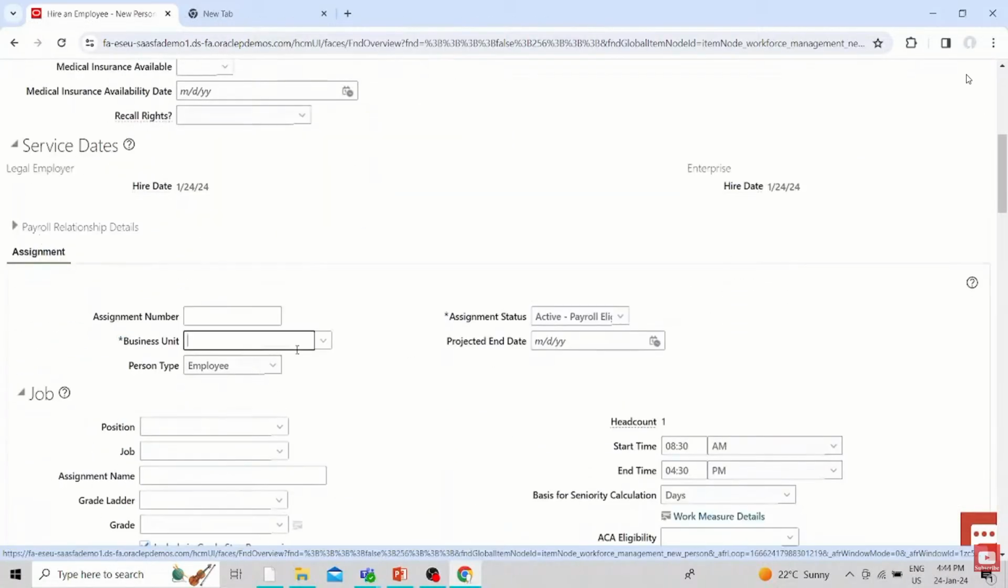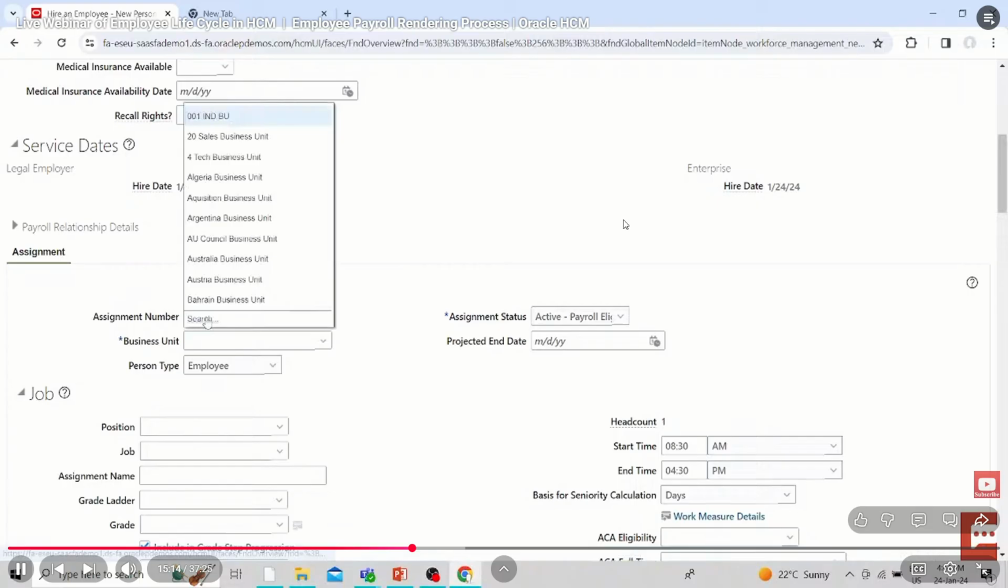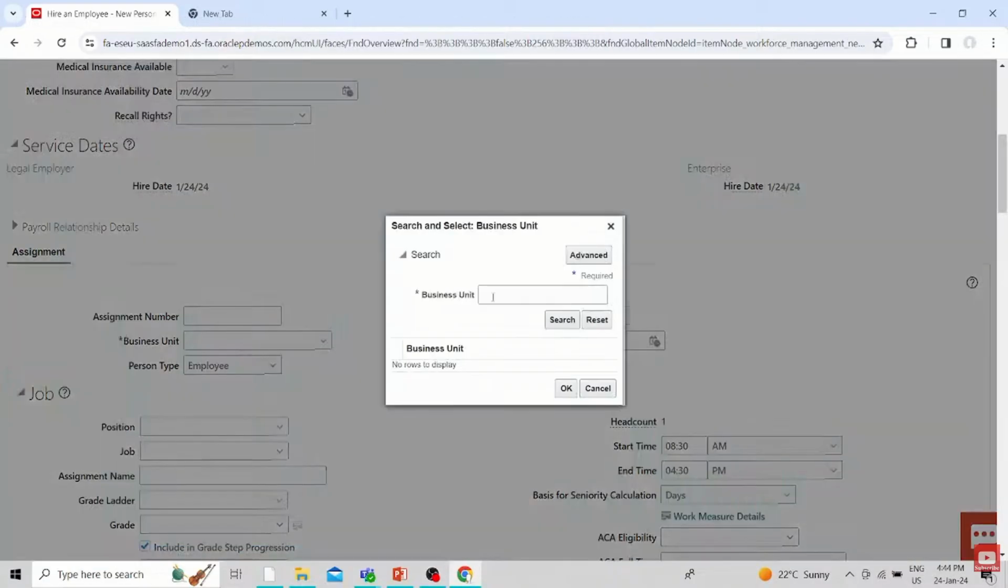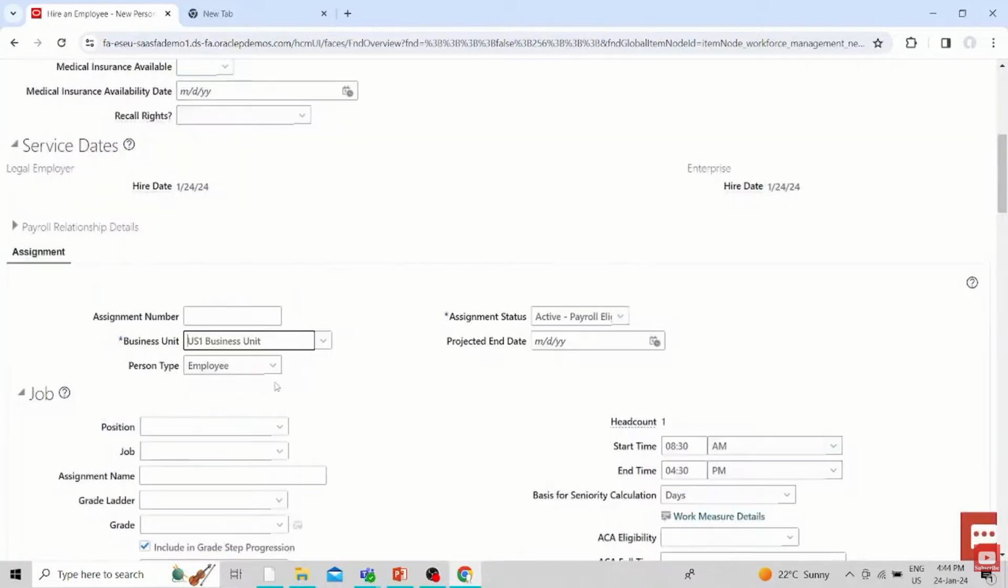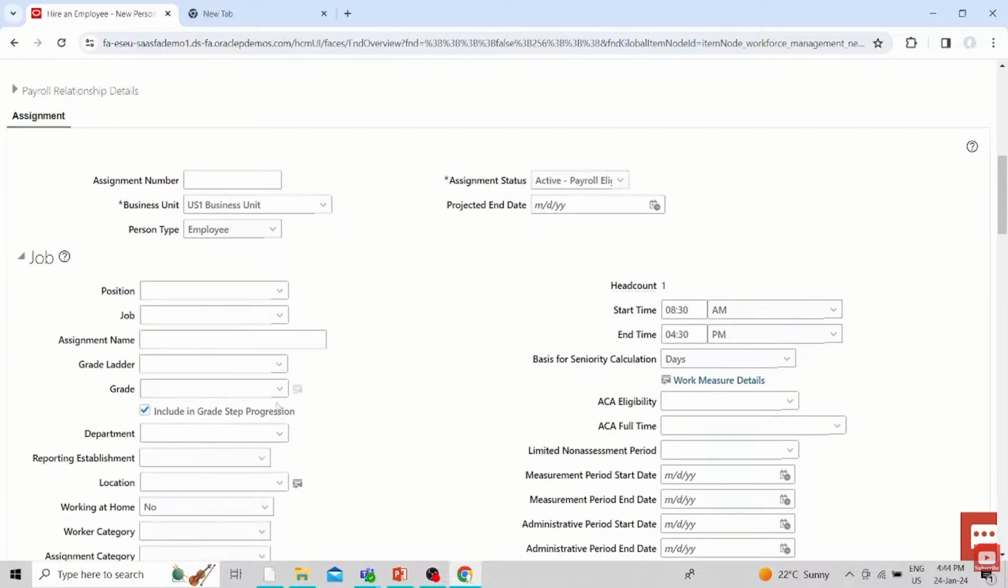Here we can give the payroll relationship details, the assignment. So first we have to select the business unit name. Assignment number is going to be automatically populated. So we are hiring for the US. So we are going to find the US1 business unit here. In the person type, here you can select the type also, a different type. Okay, this is the assignment status. Here, if you want to inactive, deactive, suspend, you can select the other option as well.